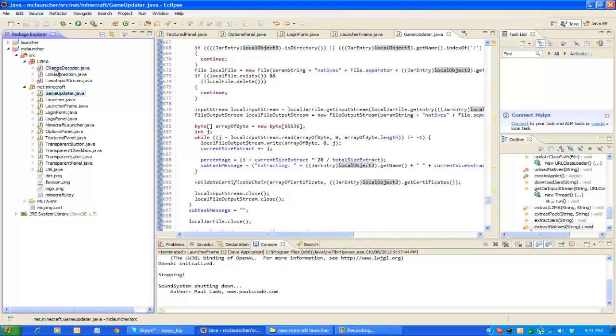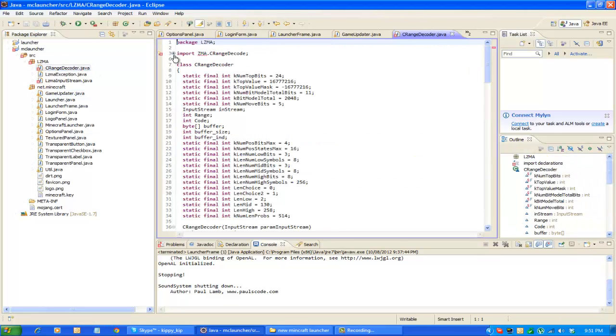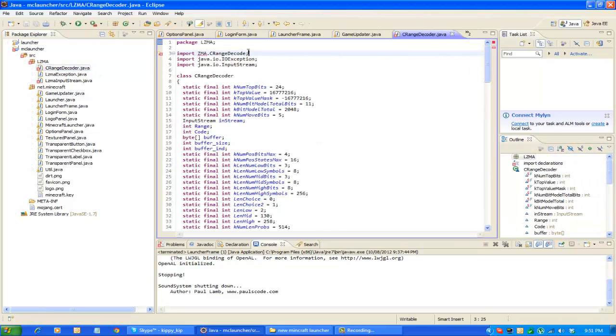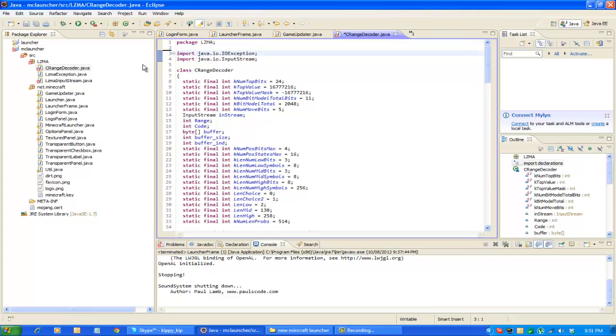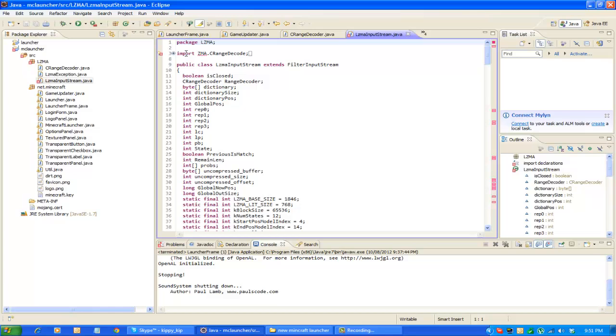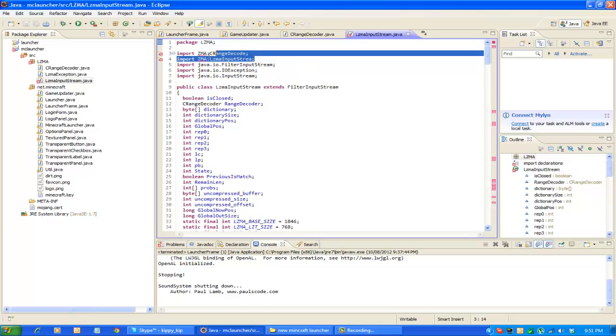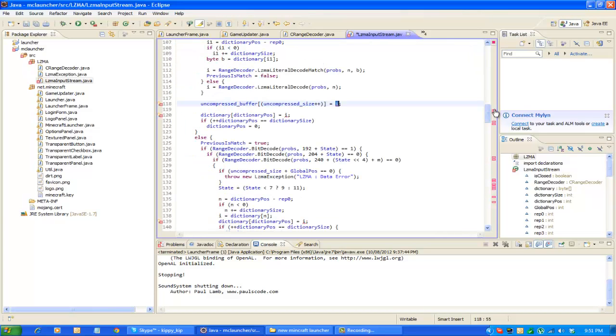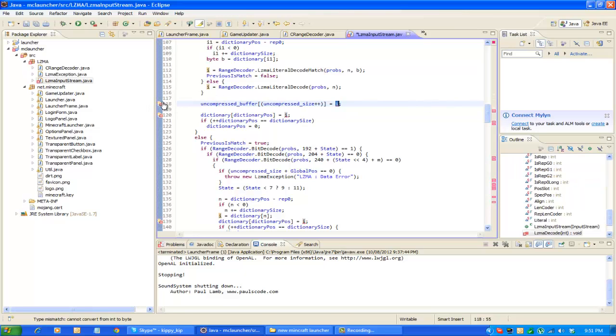Now let's go to LZMA. See range decoder. It's just got an import thing that you don't even need. So now that one's fixed. Here's another couple imports that you don't need. And here, it just says, not converted into a byte. So what we'll do is add cast byte. Add cast byte. Add cast byte.